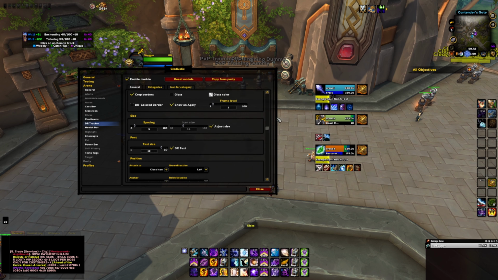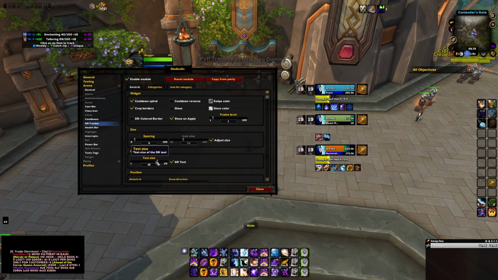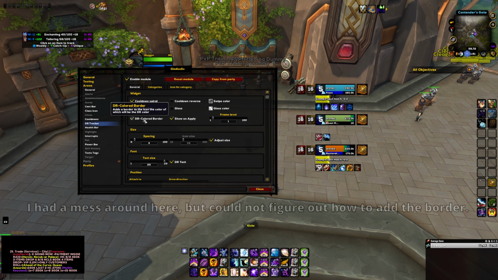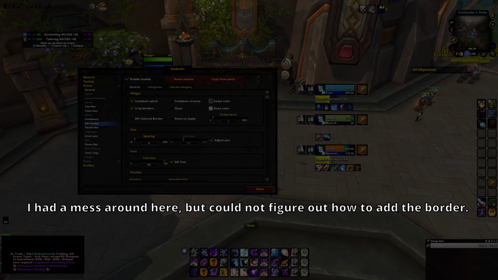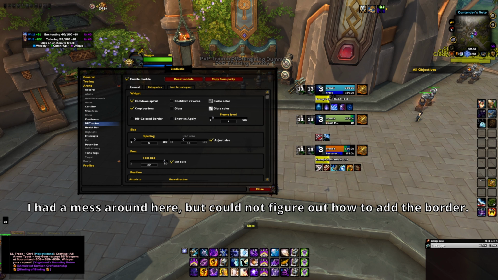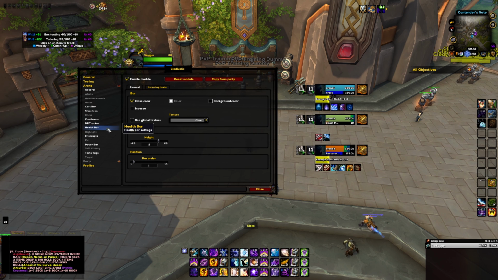Font size for the DR, you can obviously change that. Text size of the DR text, so I'm probably going to leave that about 12, but again, you can change all of these in, I believe, Omni CC, so that's going to be a totally different add-on. So I would just advise leaving this as default, because if you have Omni CC, you can change all this stuff in there. And I imagine there is probably something we can do with DR. So there's definitely no way to do this that I can see. So let's move on to health bar.